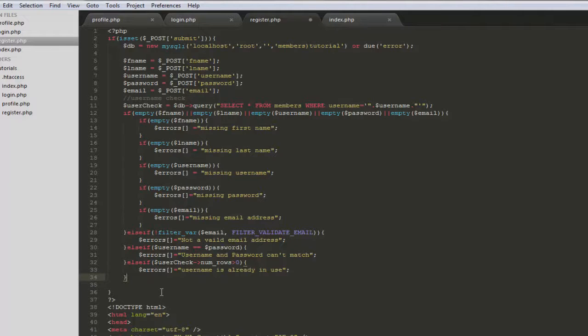Go ahead and stop it here for now. Next part, we'll go ahead and submit everything to the database and start working on the login mechanism and the profile page.